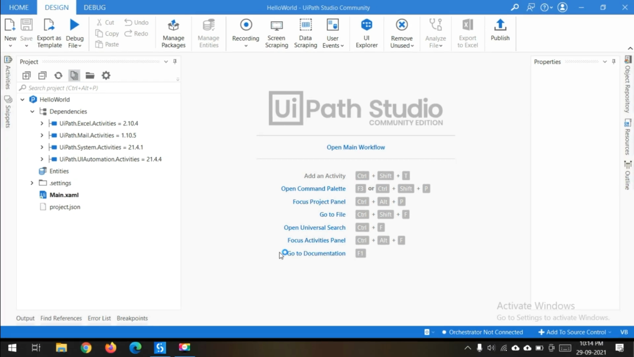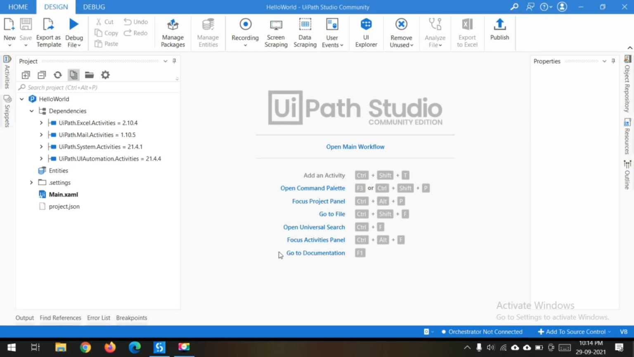Okay, so this is the main design window, where we will design our bot and code our bot. Now we have a project ready where we can write our code.